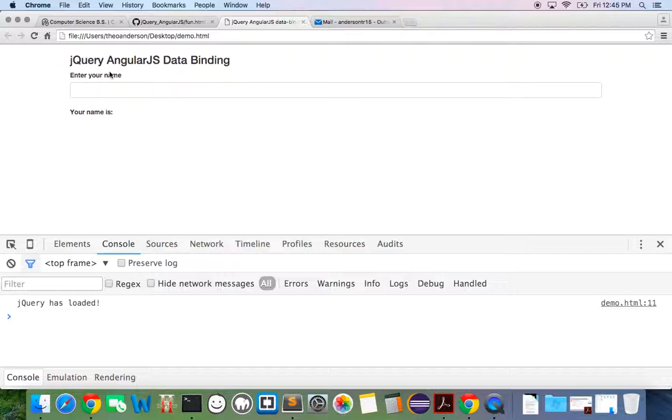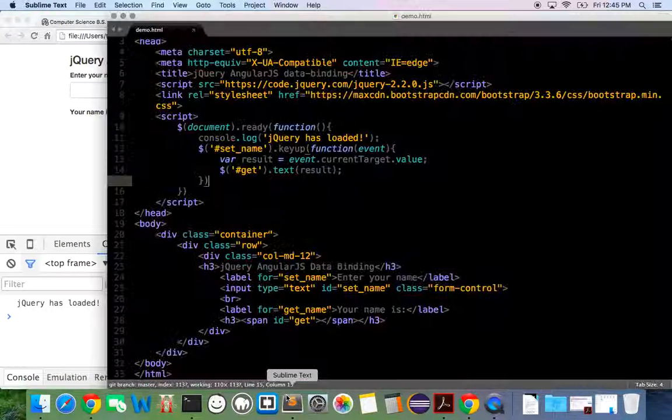But yeah, guys, that's an example of using jQuery to imitate AngularJS data binding. Hope you found it useful.